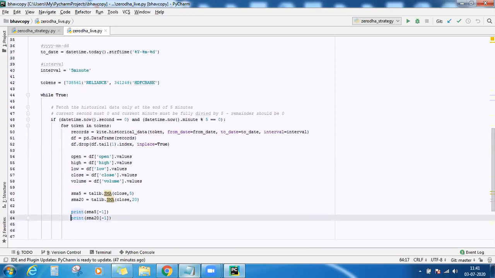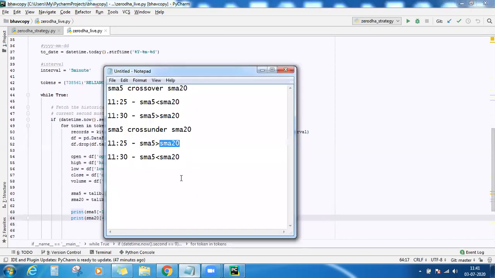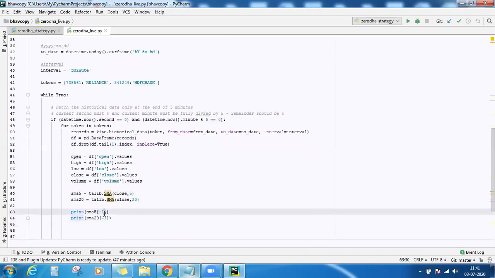And now for the comparison purpose, I need the last indicator value, which is at 11:30, and the last to last indicator, which is 11:25. So if I do -1, I'll get the indicator value at 11:30, and if I do -2, I'll get the indicator value at 11:25. Nothing but I'm indexing from the rightmost corner.